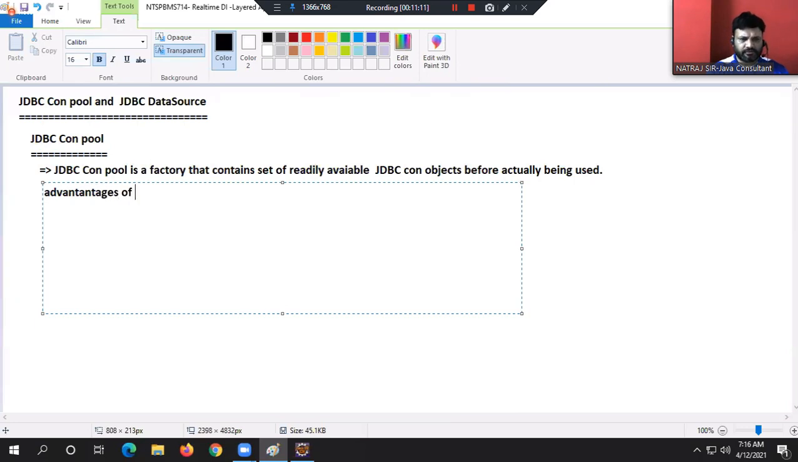Advantages of JDBC connection pool. Number one, it gives the reusability of JDBC connection objects.